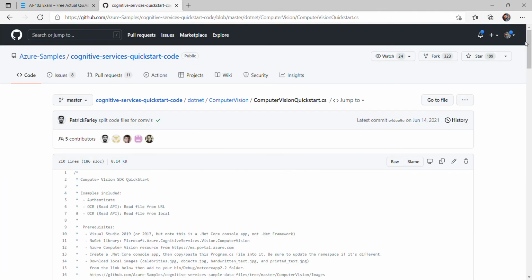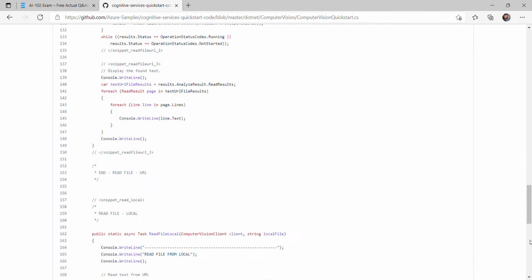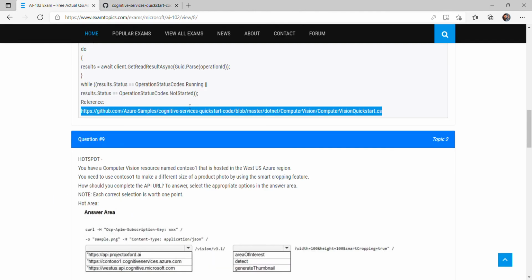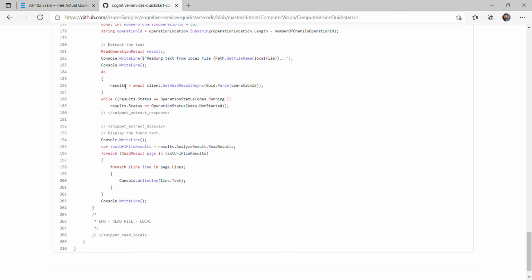So if we scroll down, see, get read result async. We don't have the do while loop here, but in our question the same thing is mentioned, get read result, but there is no do while loop, whereas in the actual code there is. That's why this is not working, and this is correctly working. So we have to wrap this code into a do while loop.